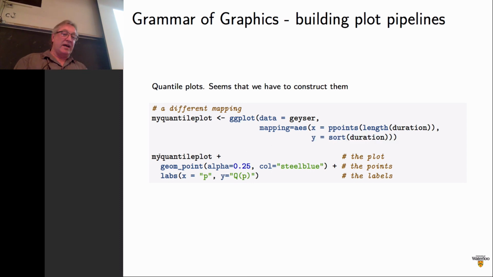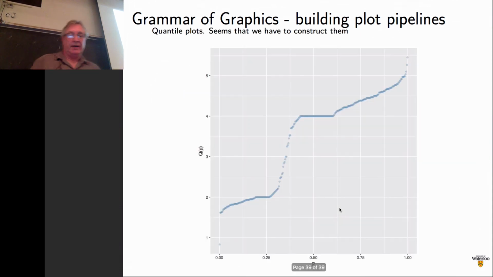Now, to get a scatter plot, it's my quantile plot that I've set up, plus, as I mentioned, there are points. The geometry I'm interested in is a point, geom point, which I'll make transparent. Its transparency is only one quarter, in color steel blue, and I add labels. So that's the work I do to get that.